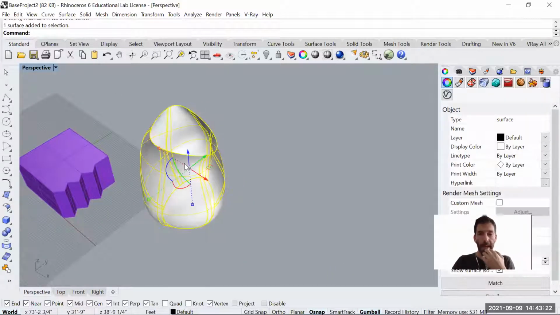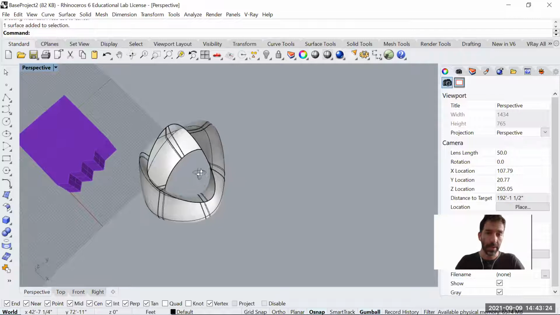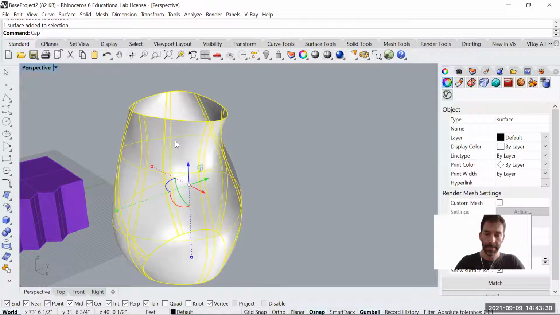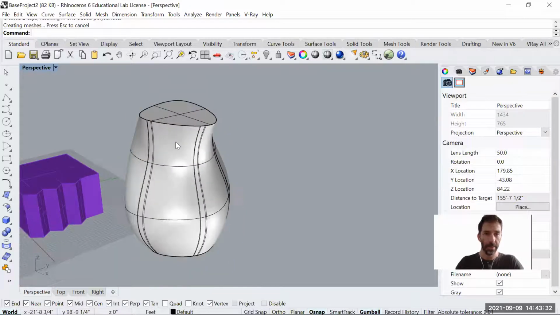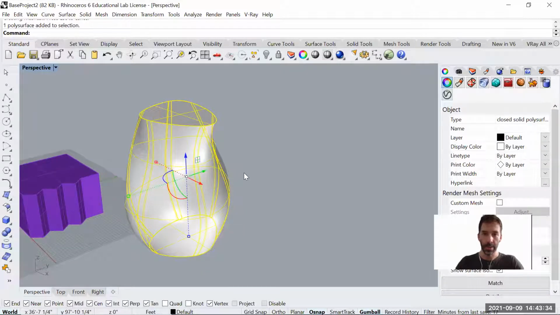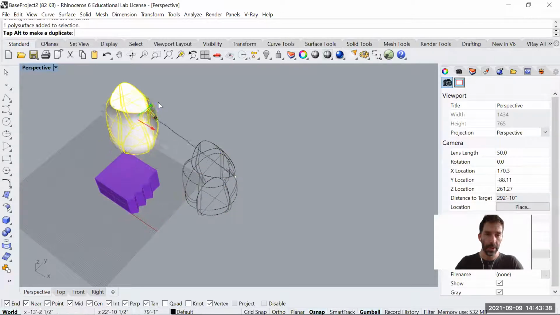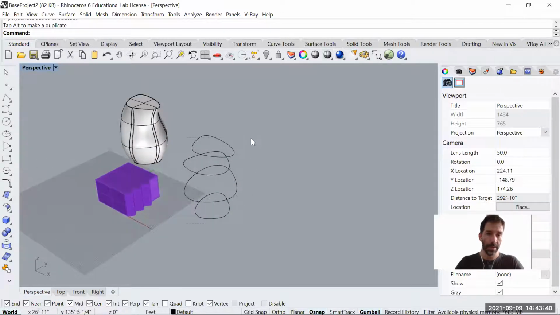Notice that this is still not closed. Obviously, it's open in the top and bottom, but because we created this with planar curves, we can actually cap this guy, no problem. And that will create now a closed poly surface. Okay, so we could use this later on to do a project.